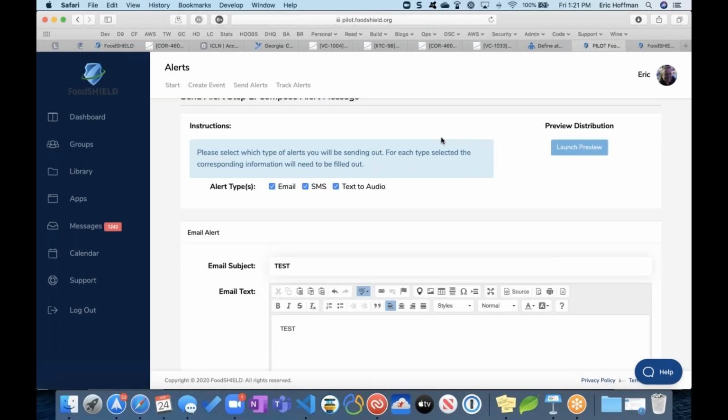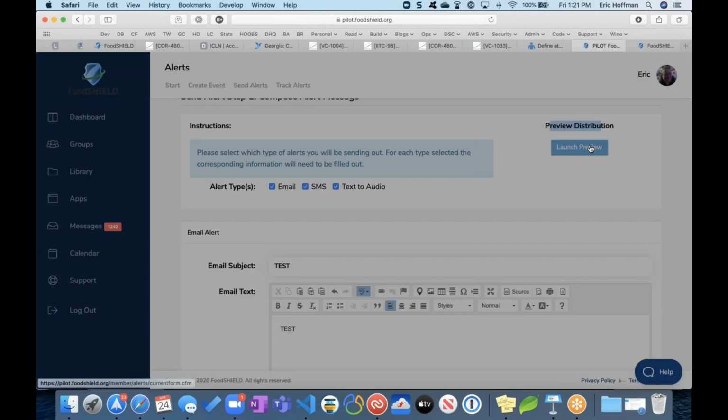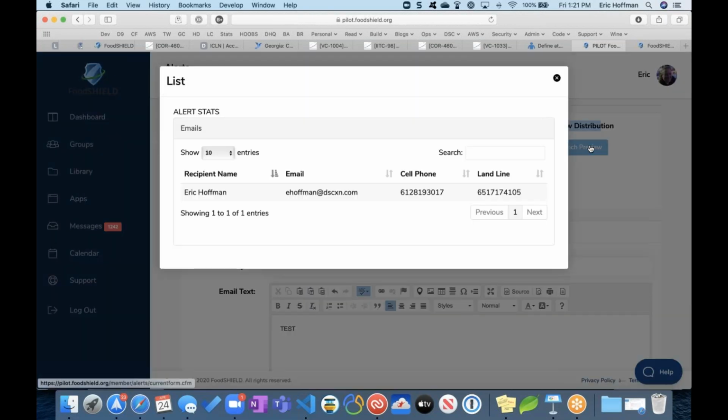So you ask, what happened to that sheet that I uploaded? Well, right before you do this, you can actually preview the distribution of where it's going. When you click launch preview here, it's going to show you what it read from the data you gave it. So I can see the recipient name is myself. The email is going to this email address. Here's my cell phone. Here's my landline.